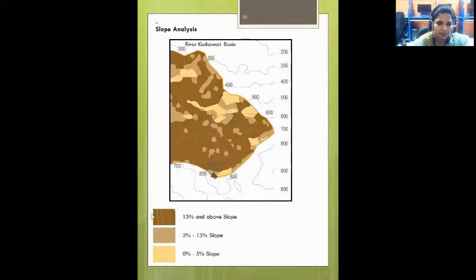Slope analysis. So these are the slope analysis. We have already seen what the types of slopes are. Slopes of 15% and above are shown here in dark brown, 5% to 15% slopes are shown in light brown color, and 0 to 5% slopes are shown in light yellow color. So these areas are good for construction.